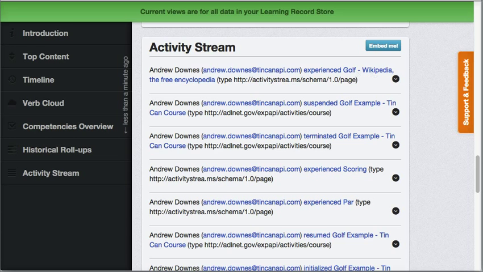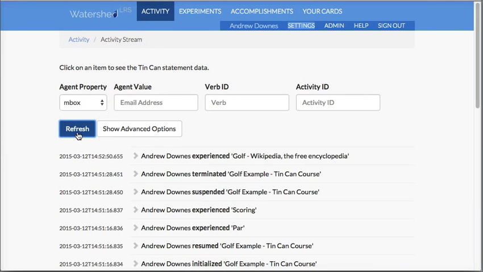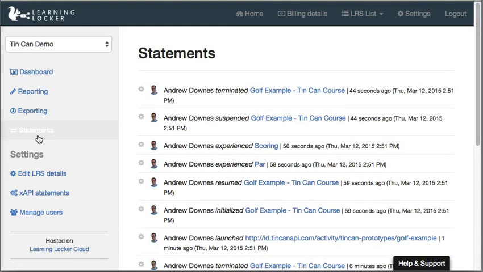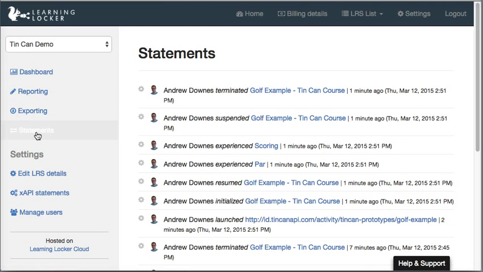Now, it should also be in Watershed. Let's have a look. There it is in Watershed. Let's have a look at Learning Locker. Notice the statement isn't in Learning Locker because we haven't configured Watershed to send statements out into Learning Locker. We deliberately made that a one-way sync to illustrate the process.